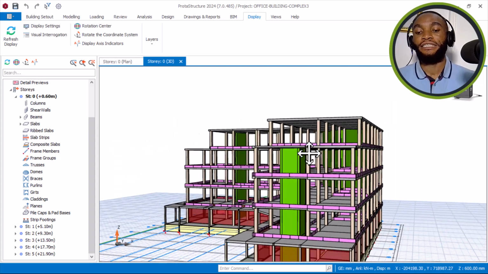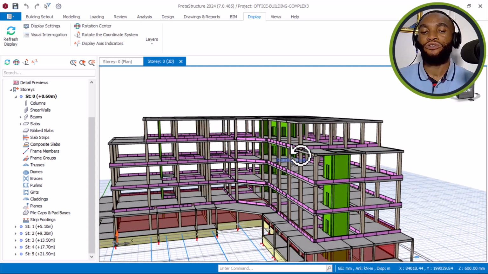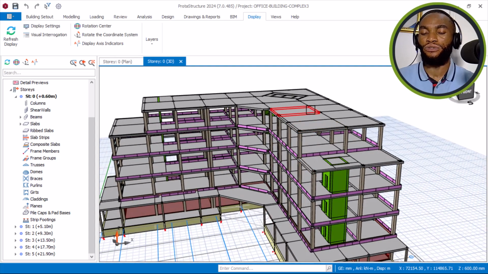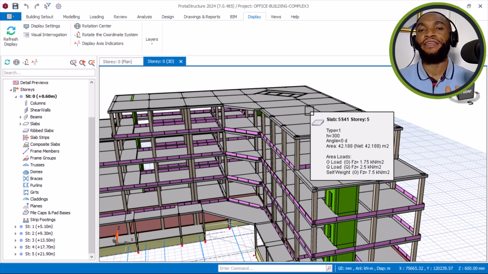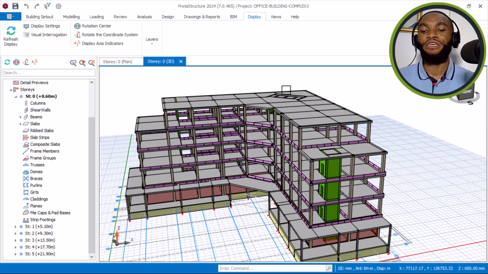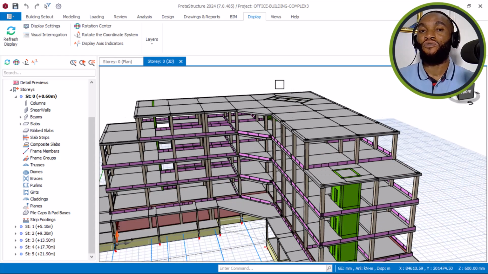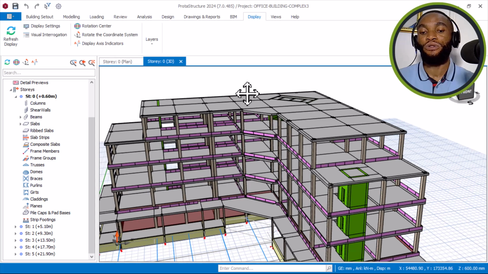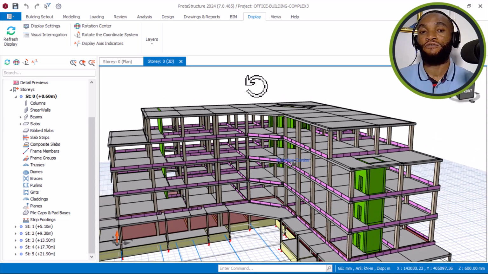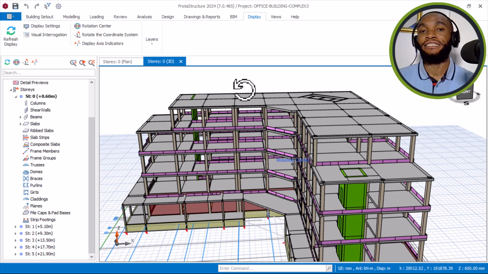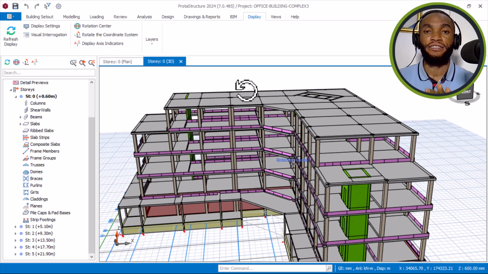So today's lesson, I'll be showing you how to insert wind load. Most people still find it difficult to insert wind load. Most people tend to input higher parameters for their wind load. So today I'll be breaking down everything about wind load application in this software, ProtaStructure, and for some inputs that you cannot get, you are free to leave them vacant.